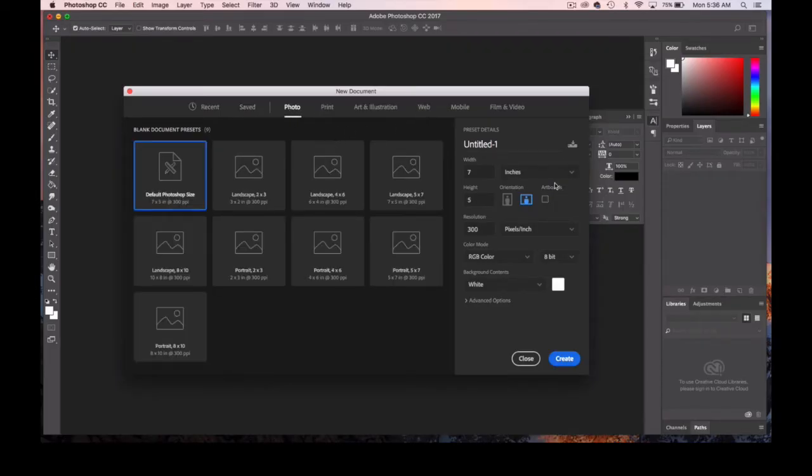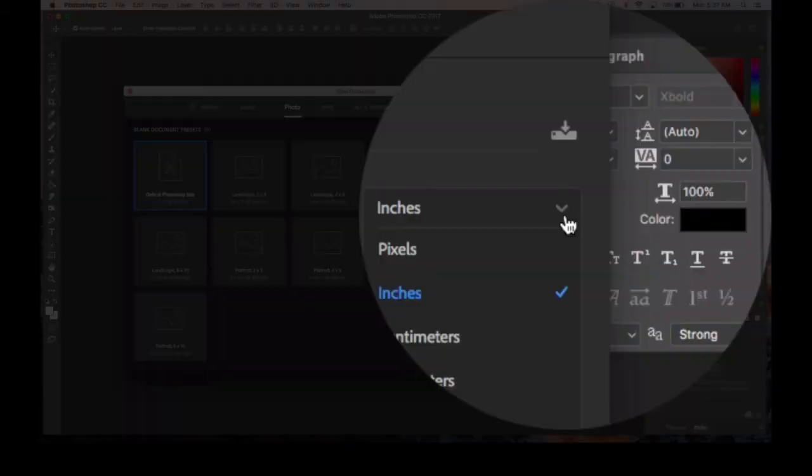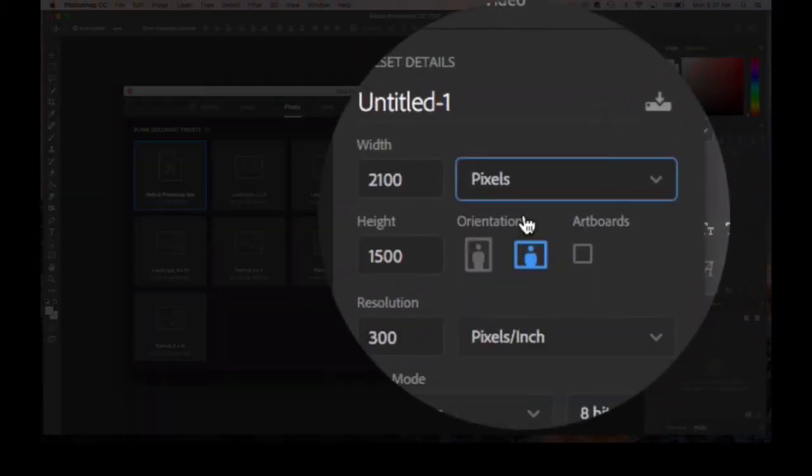So when we take a look at the options we have to create a custom document, the first thing to take a look at and to set would be the units of measurement. You'll notice we have pixels, inches, centimeters, millimeters, points, and picas. For what we do in this class, we'll primarily use pixels when we're creating things we hope to publish on the web, or inches when we're creating things that we intend to print. For the sake of this first example, I'll create a pixel document.